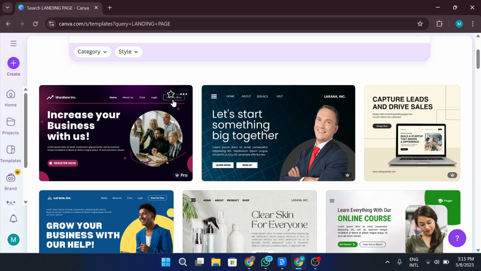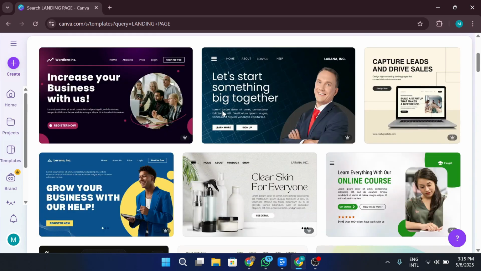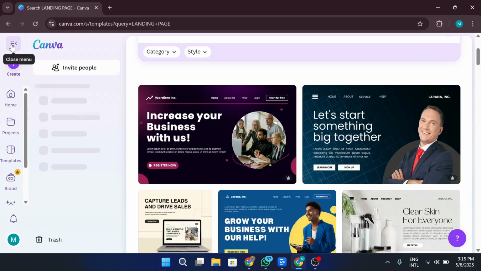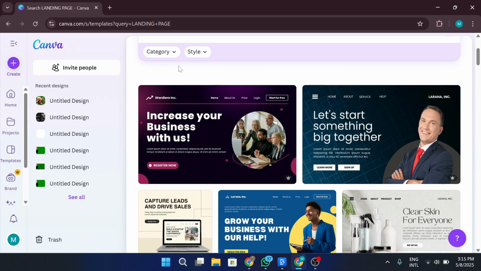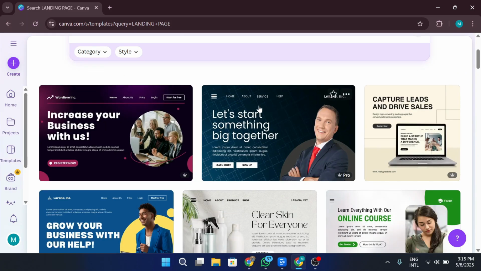What you choose will really depend on your purpose. Are you trying to build a simple informational landing page? A product launch page? A mini website for your business? Canva gives you full flexibility, so just pick something that fits your style and message.